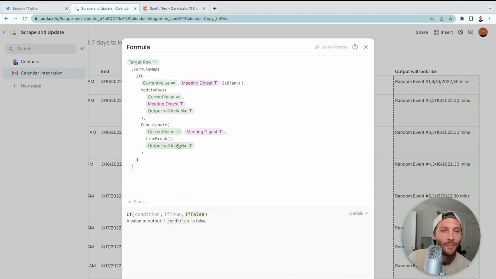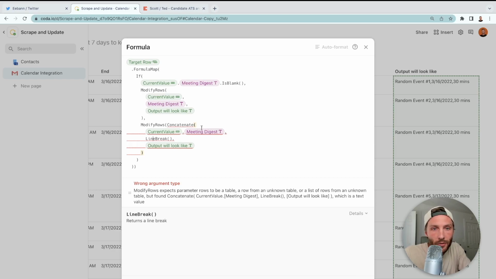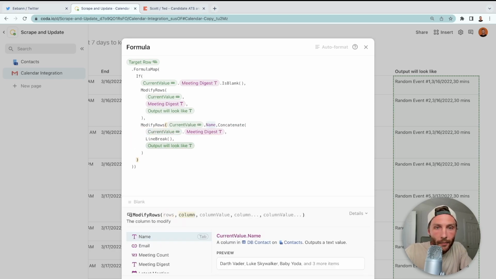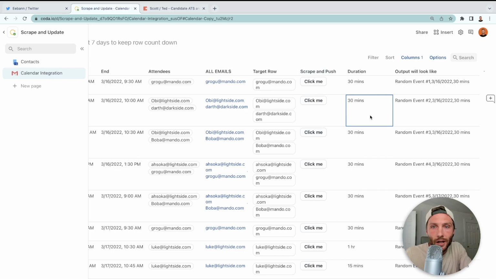Oh, that's because that's my if statement. If current value is, I didn't add any modify rows here. Modify rows. There we go. And at the end of concatenate, let's try that. All right. We'll see what happens. It's giving me an error, so we'll read that real fast. Modify rows expects parameters to be a table. Oh, yep, because I didn't tell it what rows to modify. Current value, and then we're going to go meeting digest. All right. That should hopefully not be an invalid action now. So let's try that again.